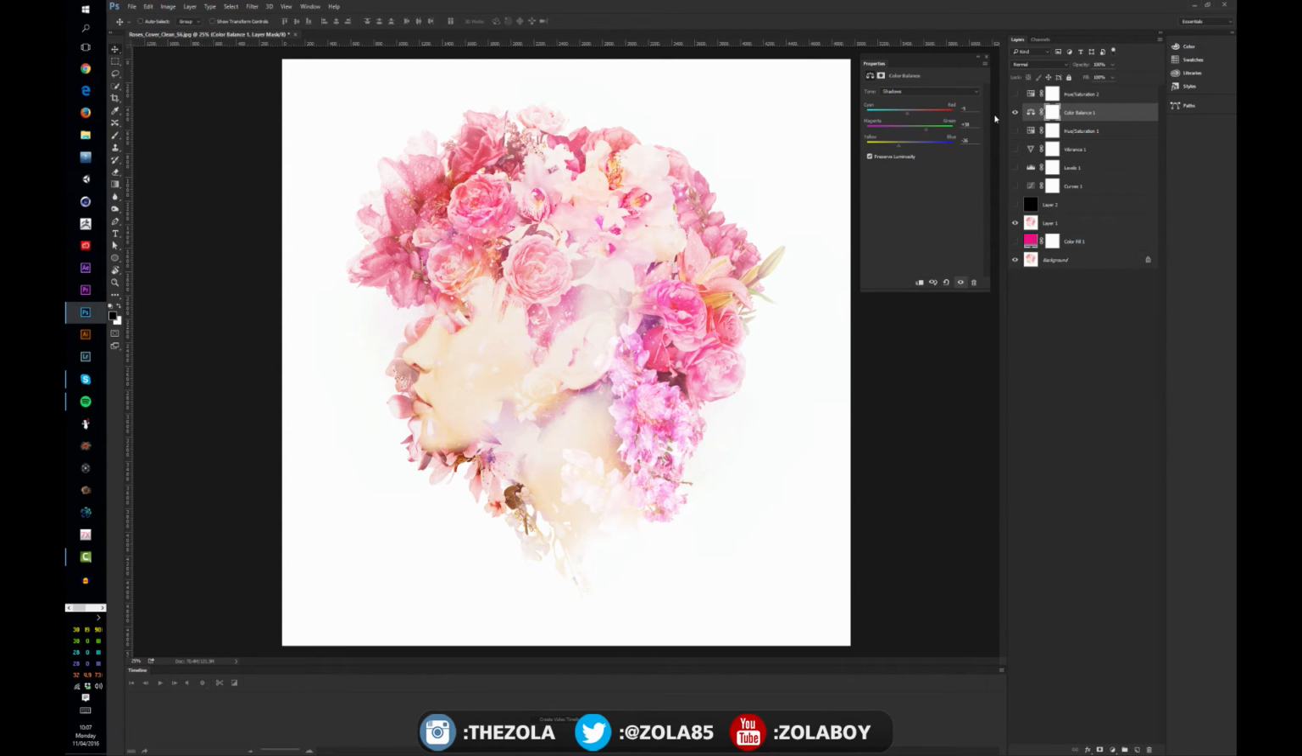And if I wanted to radically change the look of the color, I would just move these sliders towards the far ends, and then you would see a way bigger difference. So it kind of works like hue saturation as well. And again, just remember with all these, you can dial it down with the opacity.